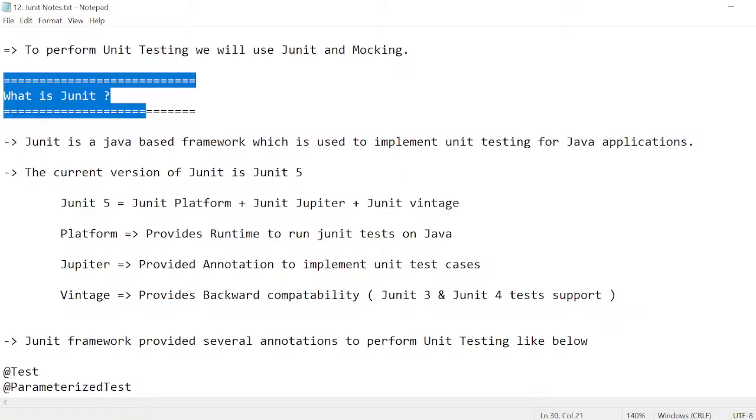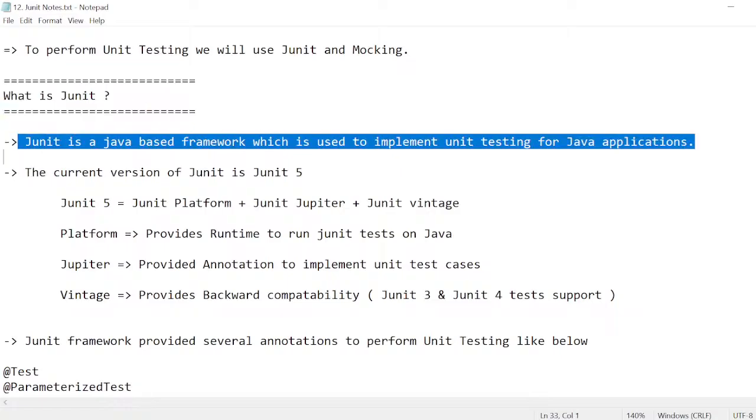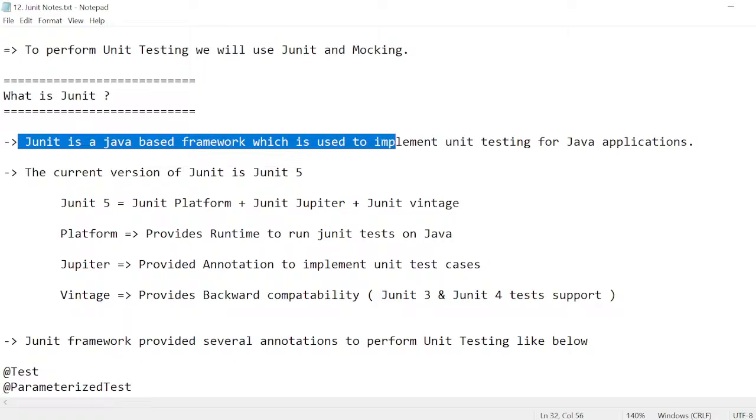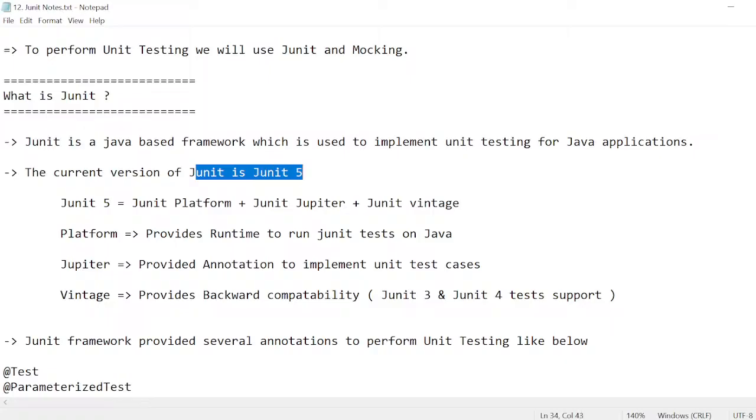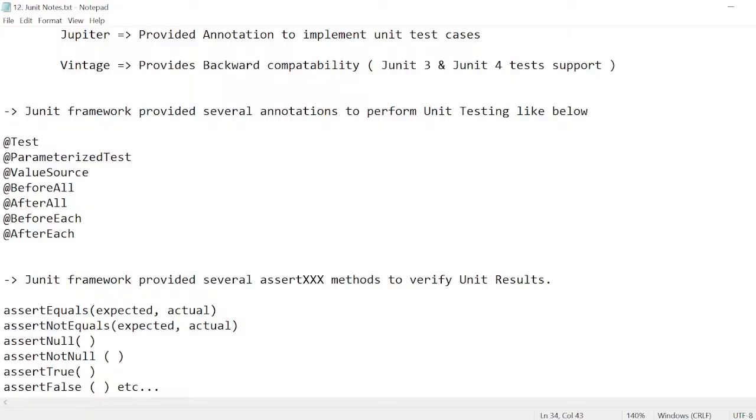And what is JUnit? JUnit is the Java-based framework which is used to implement unit testing for Java applications. The current version of JUnit is JUnit 5. The previous versions were JUnit 3 and JUnit 4. Nowadays everybody is using JUnit 5. This is also an interview question: which version do you use in your project? JUnit 5.